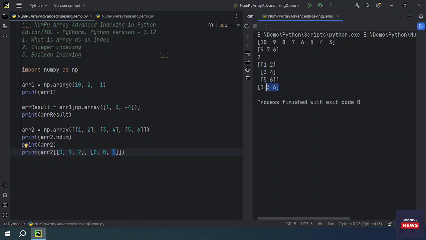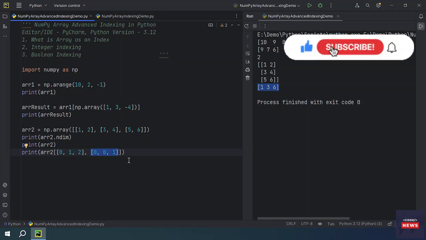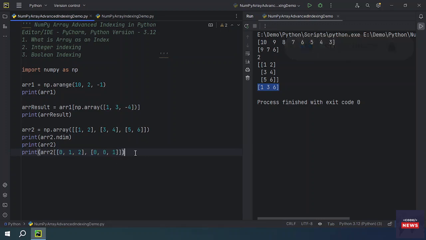Okay, so this is how the array as an index works with ND array. Here we have row, here we have column indexing. Okay, let me take another example.